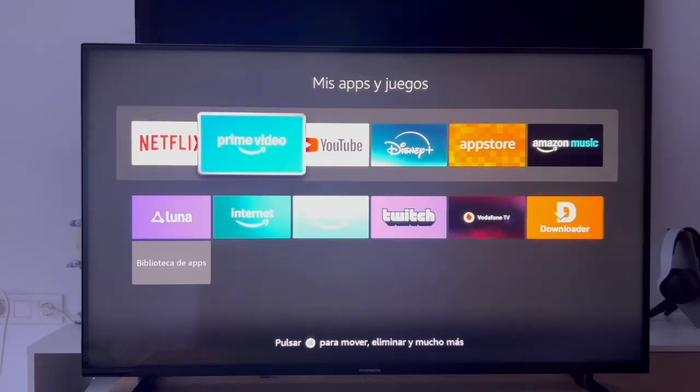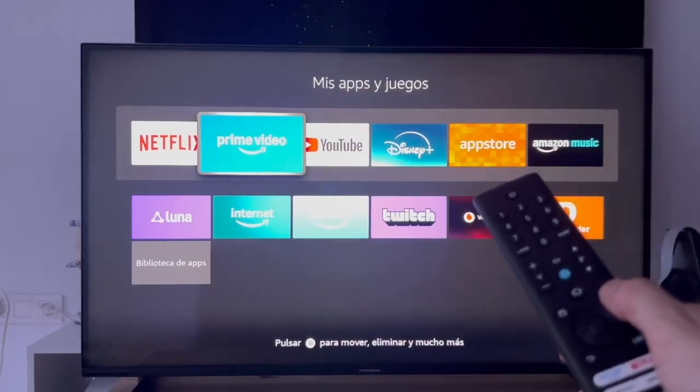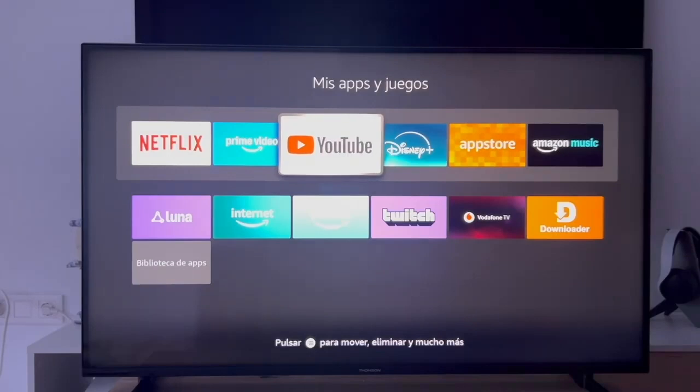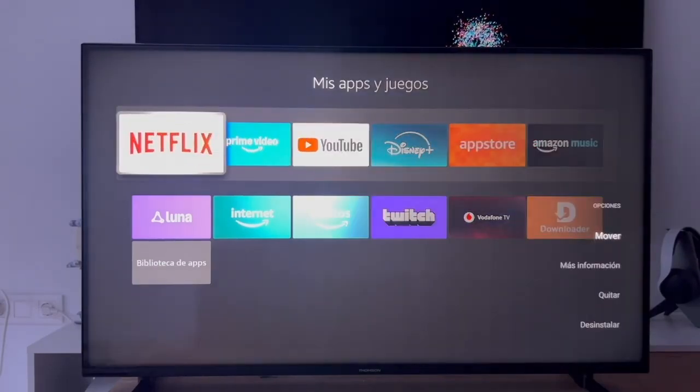As I mentioned, if we go to Prime Video and press the 3 lines button on the remote right here, which opens the secondary menu with options, you'll see we can only move it to the front or move the application. There's no uninstall option. However, if we go to an app like Netflix and press the same button, the 3 lines, you'll see the uninstall option appears. So in this case, we can completely uninstall the app from the device.